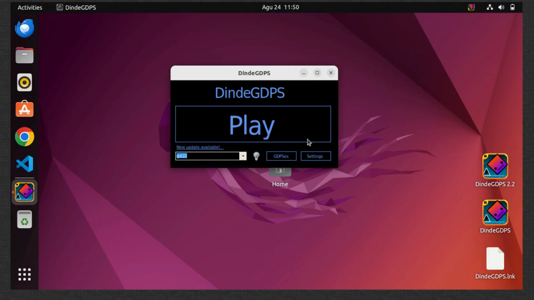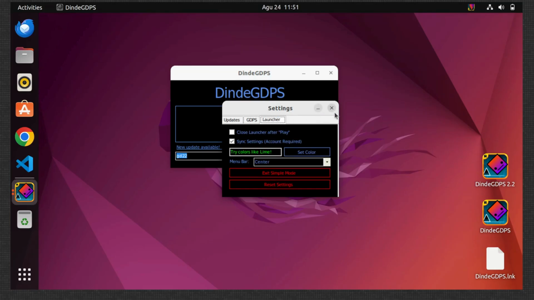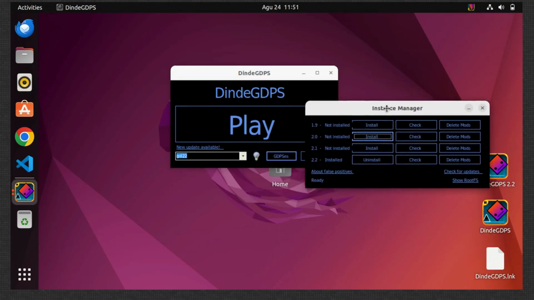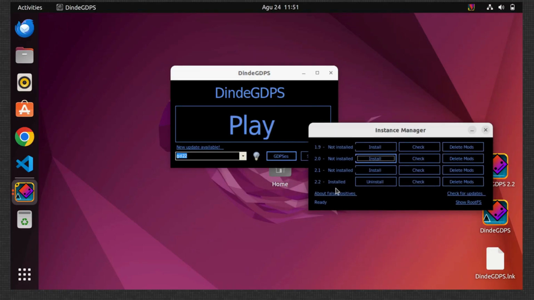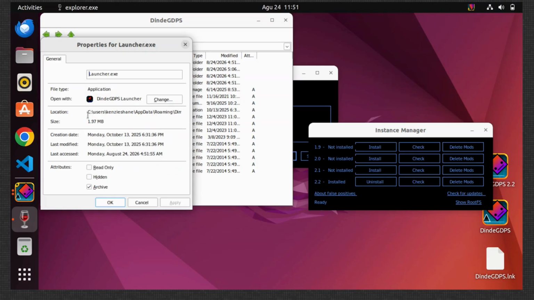How would you do that? Well, first I guess we could just go to the GDPS. Actually, I have no idea how, but GDPS is, oh yeah, this thing. So click the GDPS button and then this. We're just going to show root fs and this. Just go to properties. Actually, keep in mind the location.